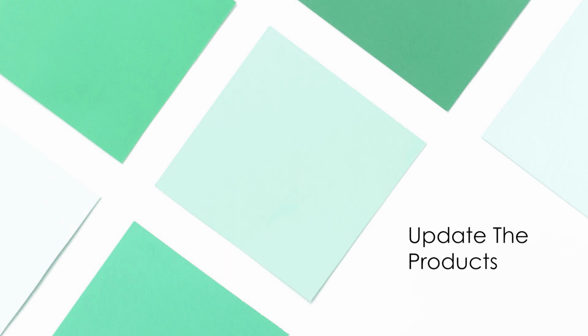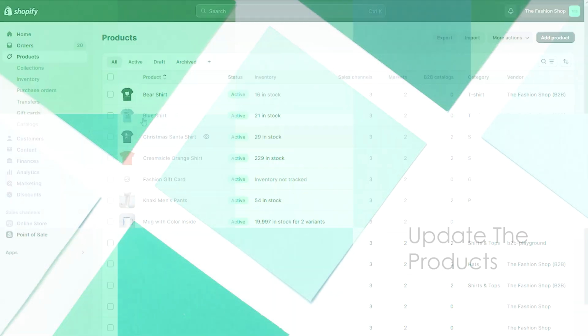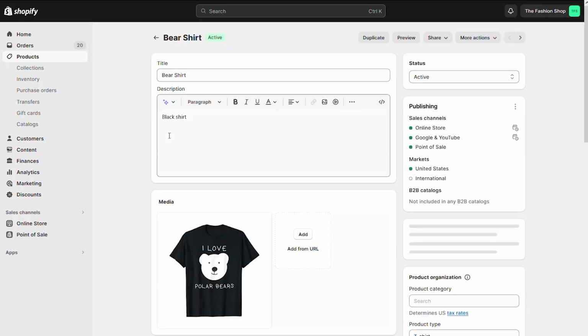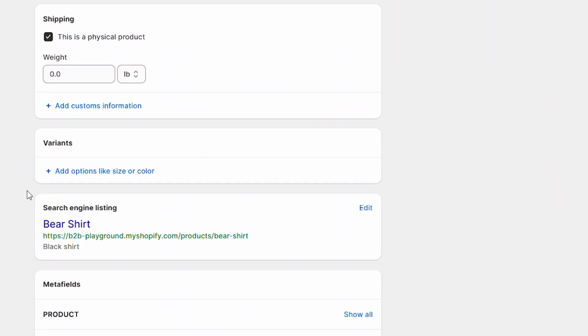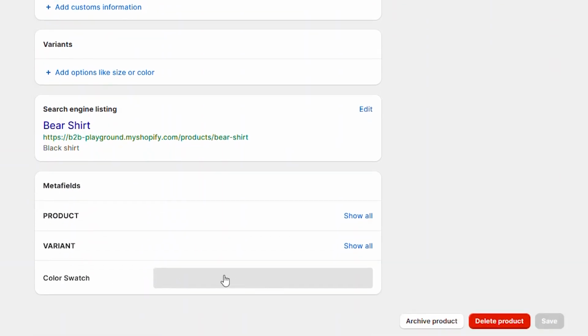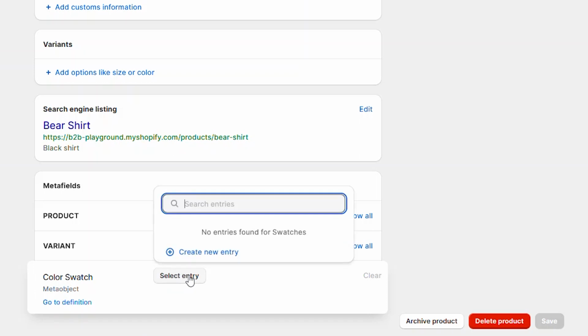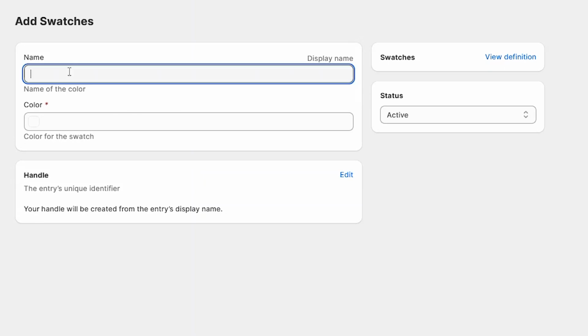Now that we've created the Metaobject and the Metafields to store the swatch data, we can start assigning values to our Shopify products. Click on any product in your store and scroll down to the Metafields. You'll see the new color swatch section that we just created. When you click on the swatch Metafield, you'll see the option to create a new entry. Click on this option to enter the color details for this variant.